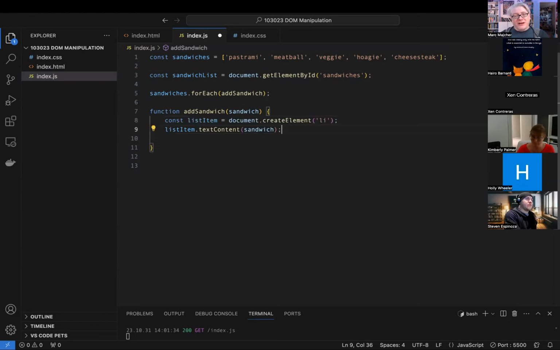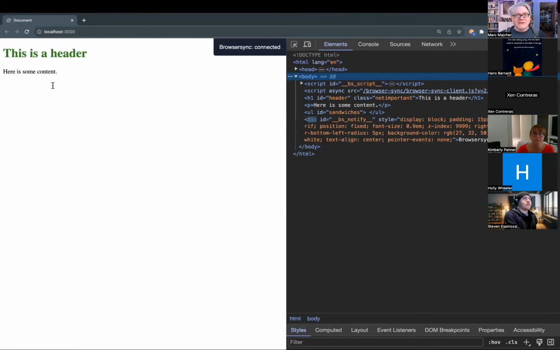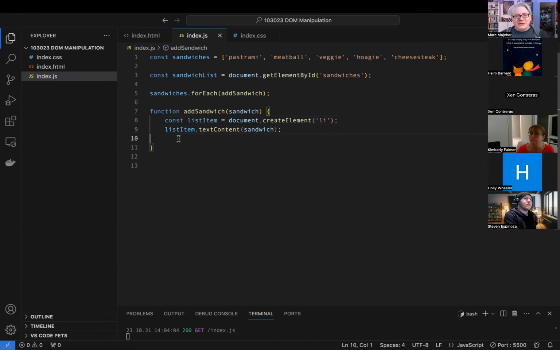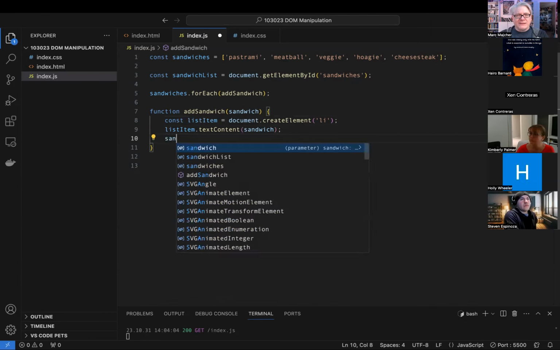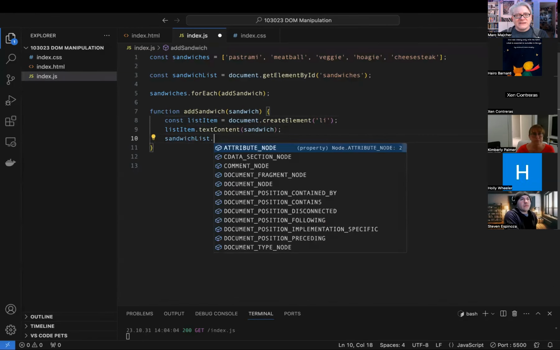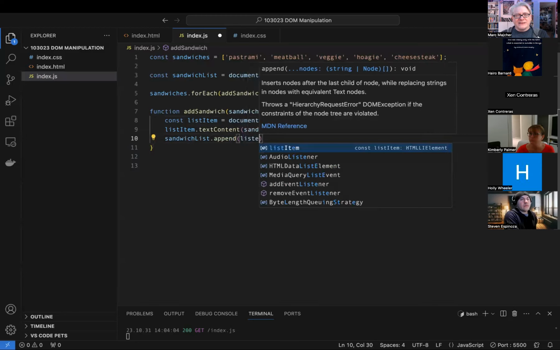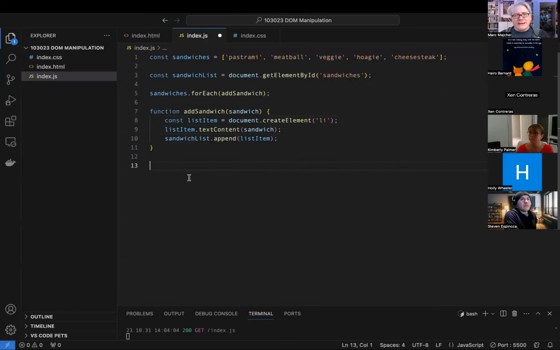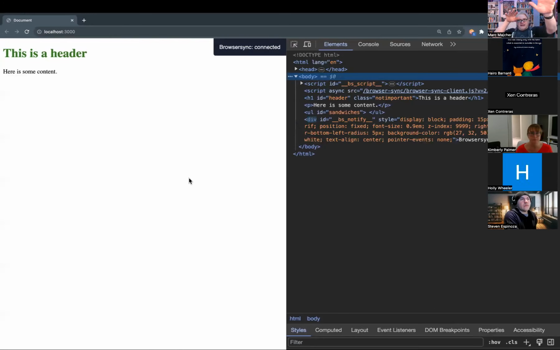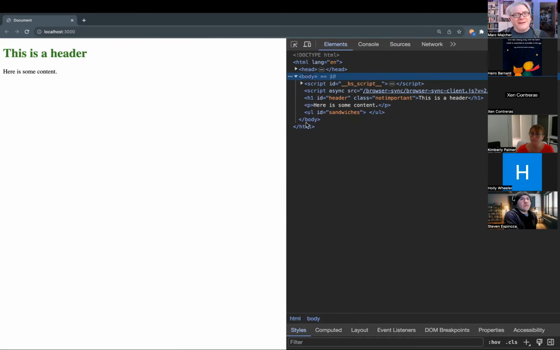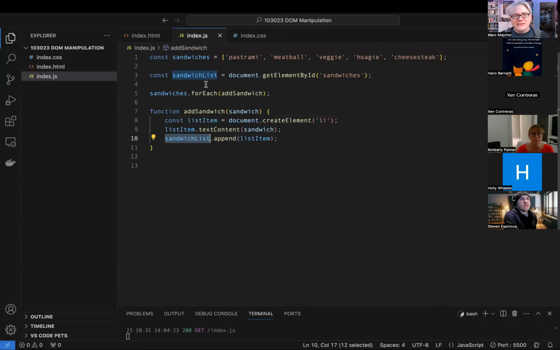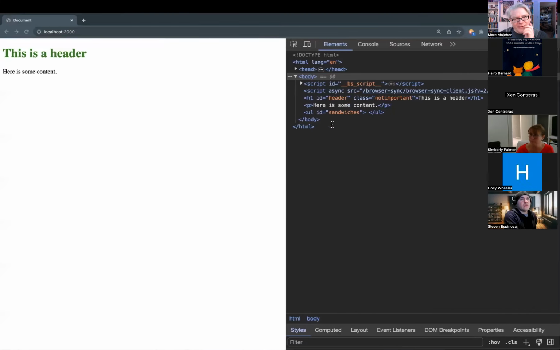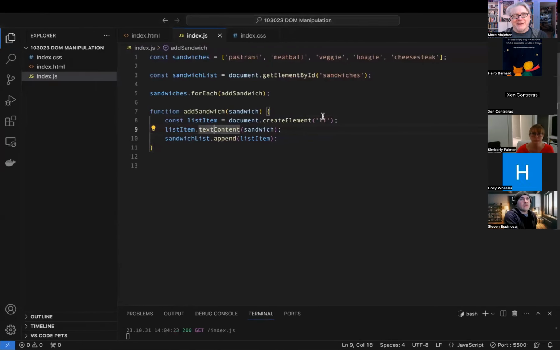What we do need to do, though: we have a list item now, and we've added the sandwich text to it, but they're still not showing up. What we do need to do is append that list item to our sandwich list. Sandwich list append list item. And now, magic did not work. What happened? There's our sandwiches, sandwich list, append, list item. What did we do? Ooh, exciting, debugging.